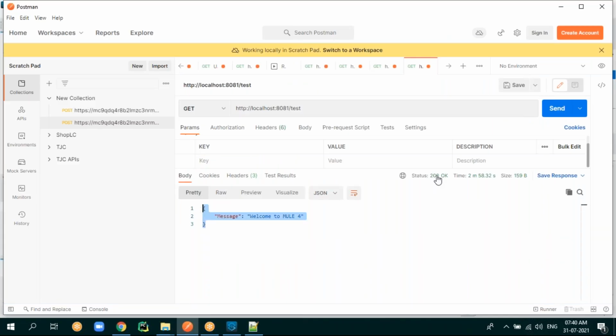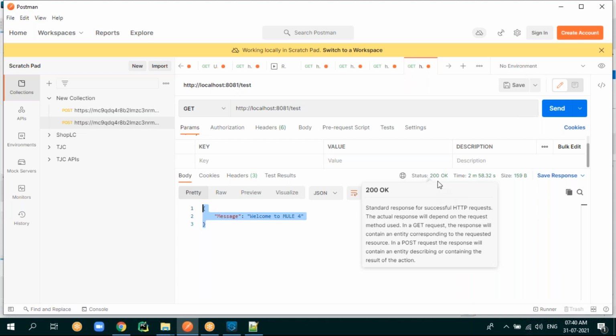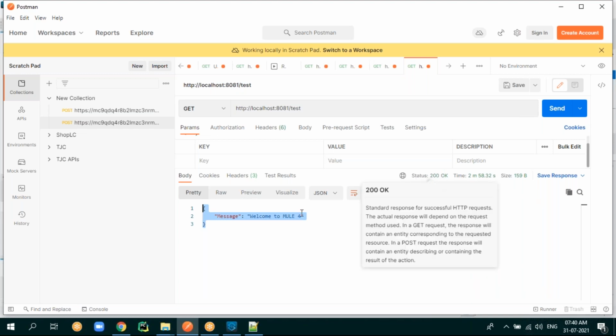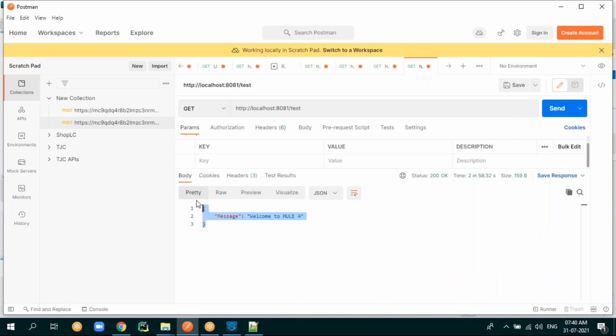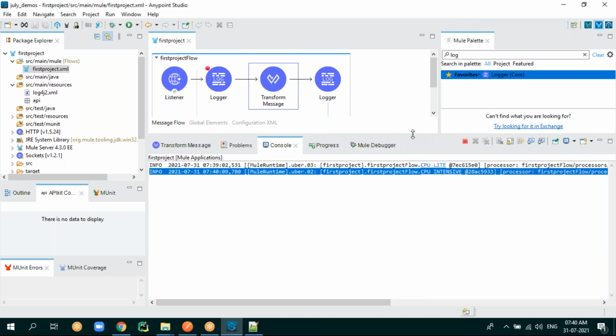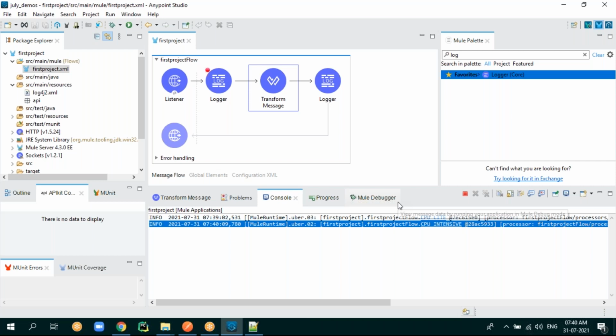So this is called 200. This is a successful scenario. This is the reason phrase and also this is the status code. This is the payload. So basically you need to debug in that, so whenever you want, you can see that.